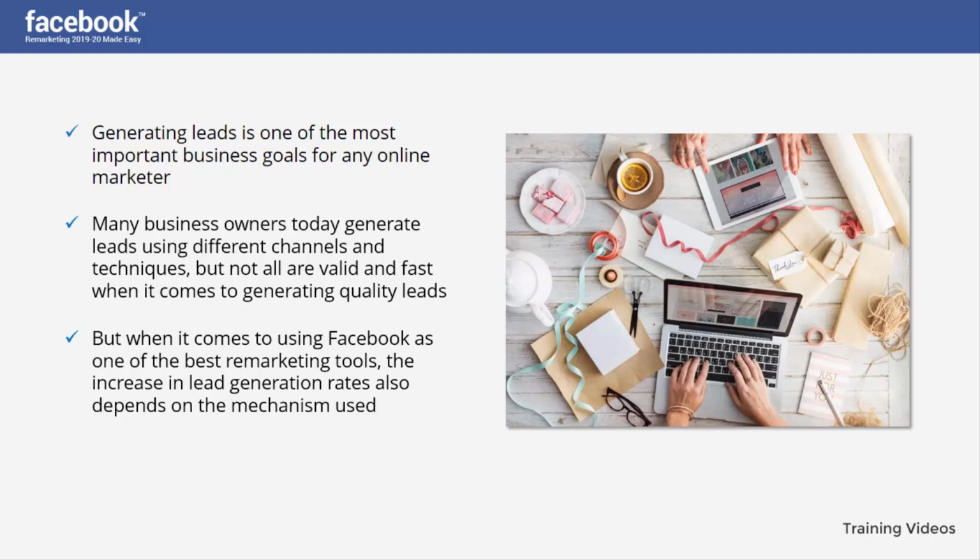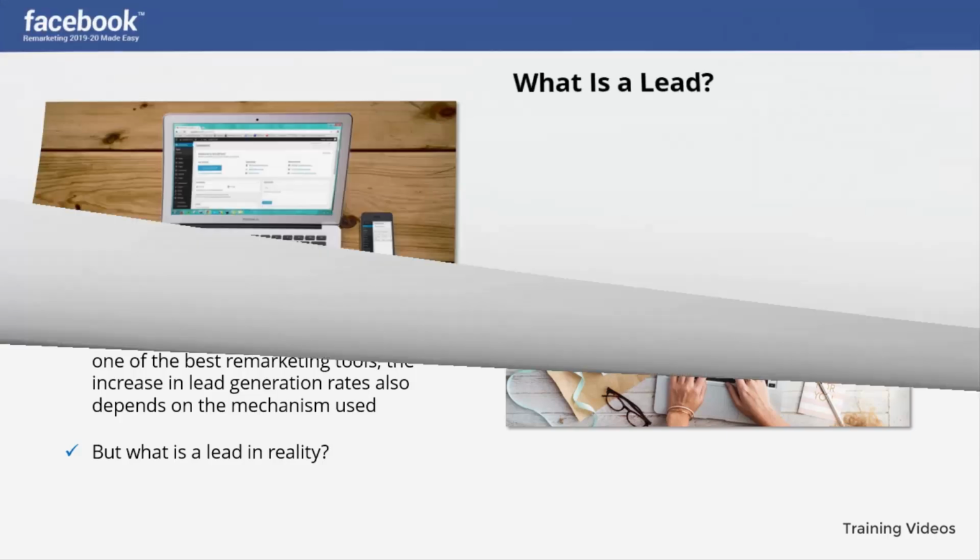Using page engagement in Facebook remarketing is no doubt one of the fastest and most effective ways to increase lead generation rates. But what is a lead in reality? And what does page engagement entail as it relates to Facebook remarketing? We will try to answer these essential questions that influence the health of companies.